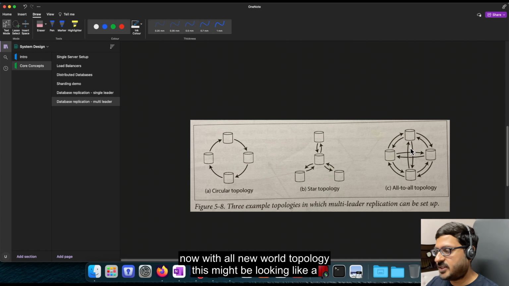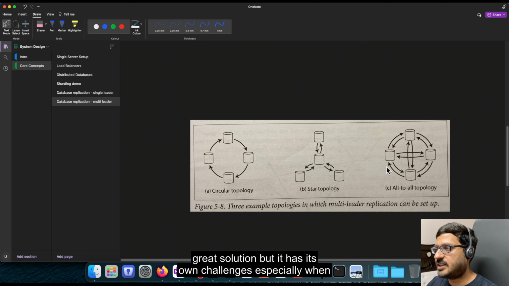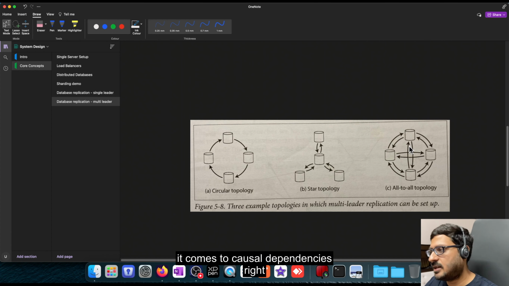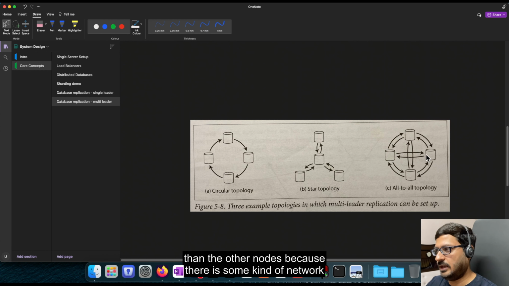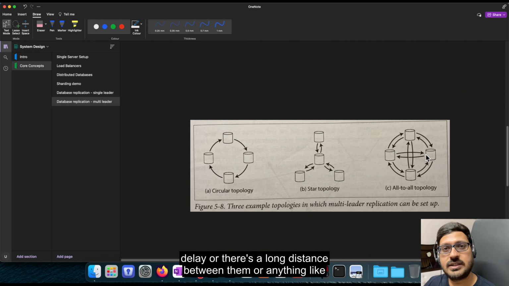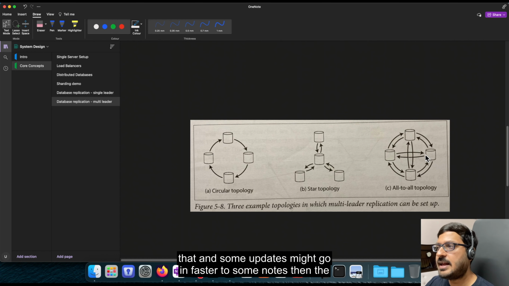So the updates are going directly to all the leaders. Now with all-to-all topology, this might look like a great solution, but it has its own challenges, especially when it comes to causal dependencies, right? For example, some nodes might be closer to each other than the others, and the updates might travel faster to these nodes than the other nodes because there is some kind of network delay or a long distance between them or anything like that.